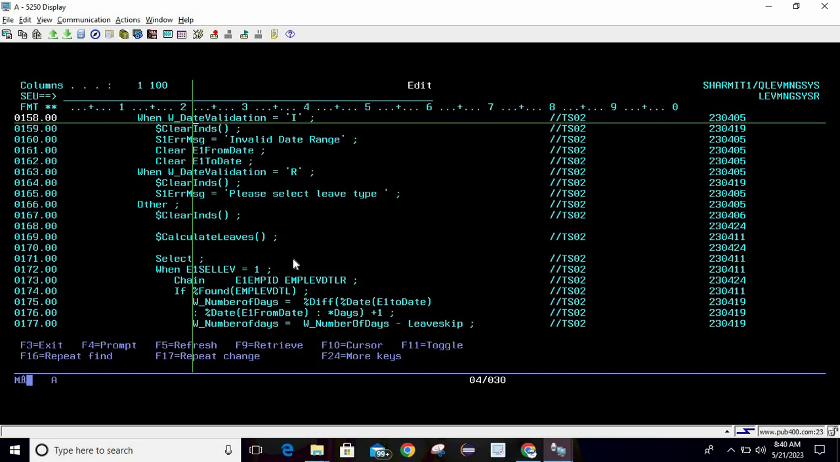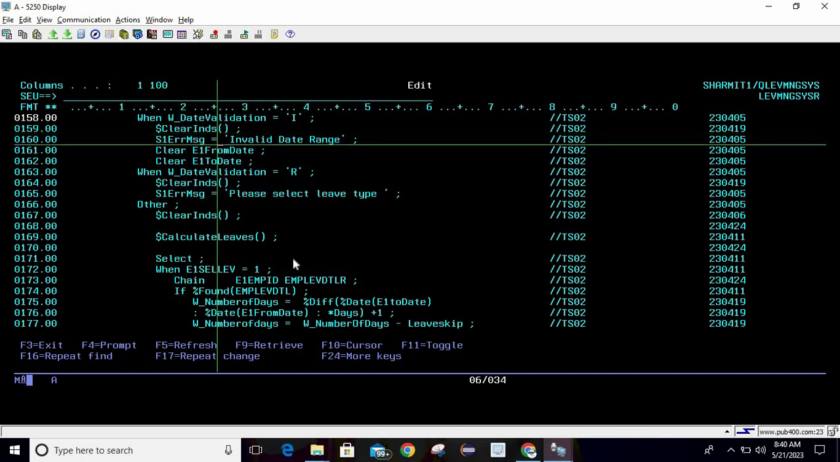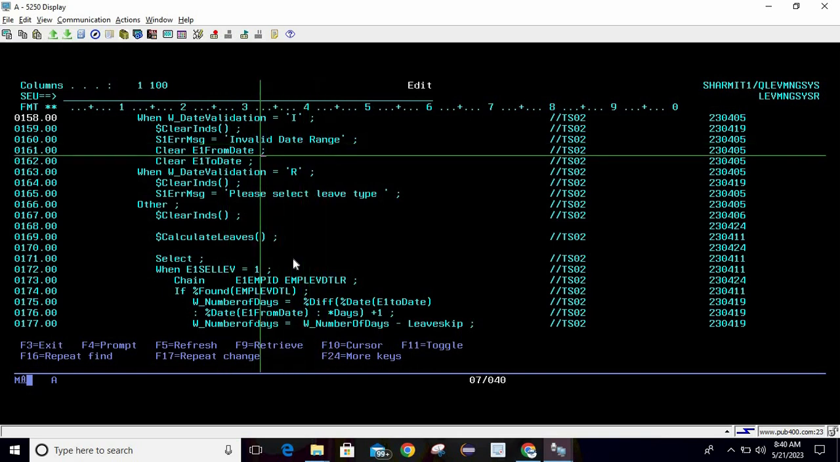If W underscore date validation is I, then clearing the indicator again. So that's why we have written a procedure for this, because we are going to use this in many places, right? So W underscore dollar clear INDS we have called. After that we are populating the error message as invalid date range, clearing the from date as well as the to date.